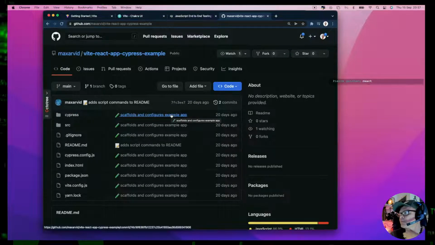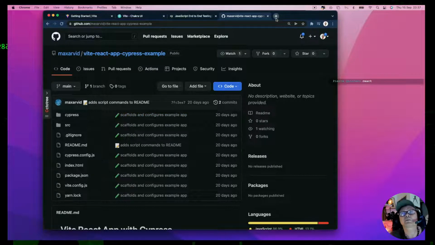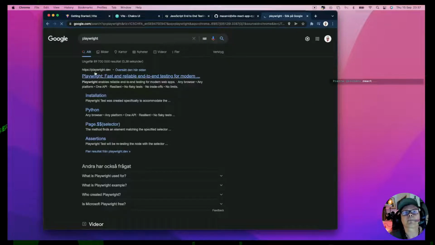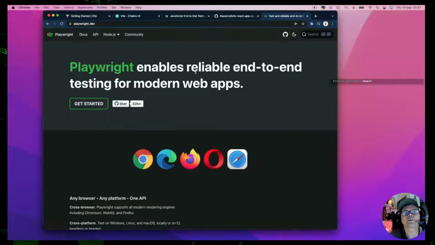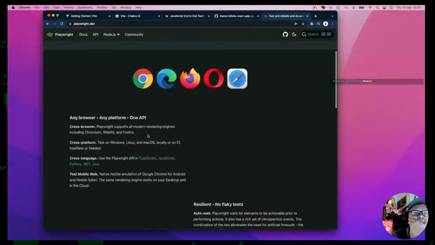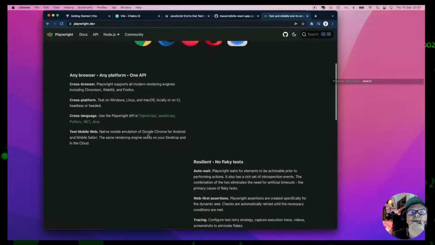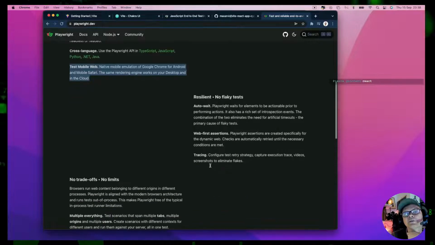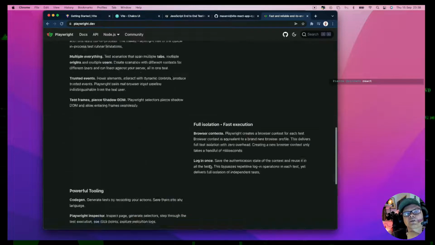I prefer Playwright over Cypress. Really? Playwright. Cross browser. Yeah. The same rendering engine works in the Android and mobile. Right. And Android mobile Safari. Right. Can I see some examples?